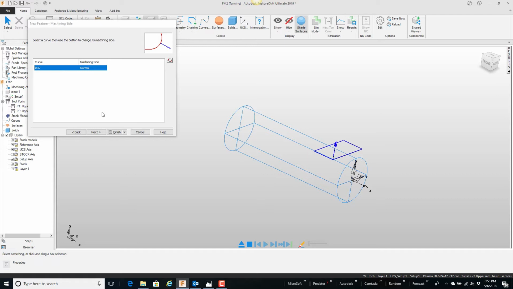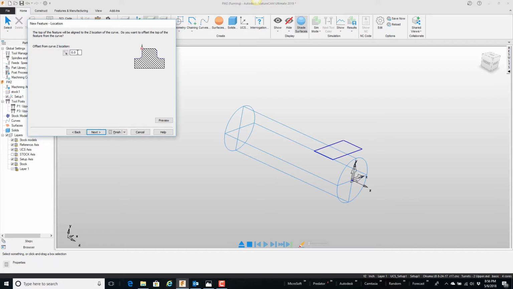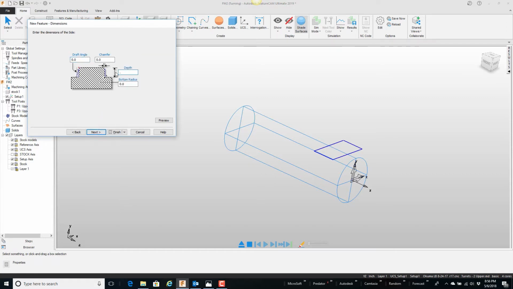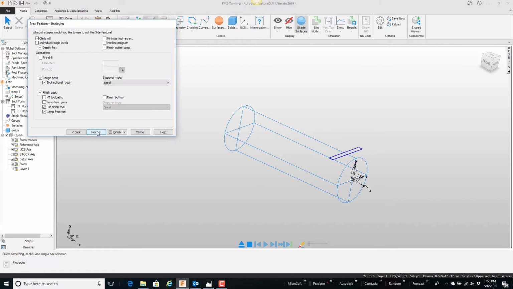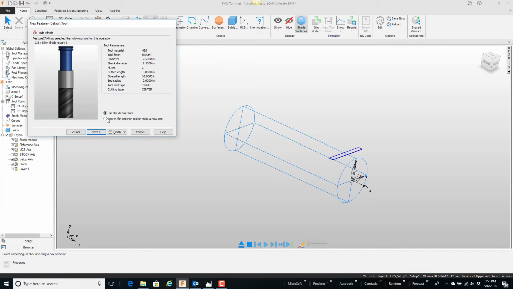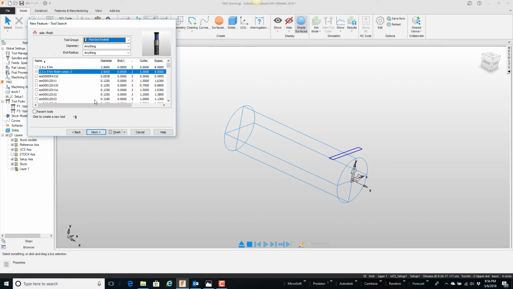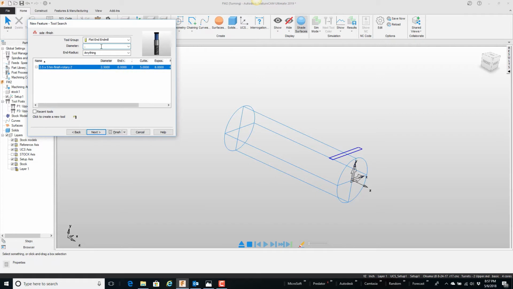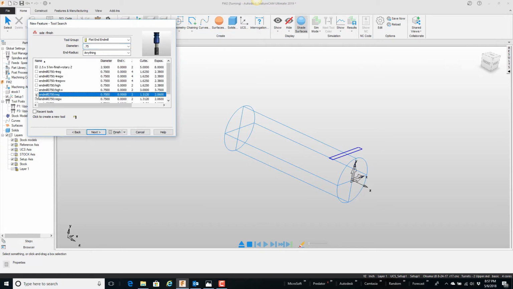All right, so I'm going to just keep going through this wizard and say it starts at 0. I didn't pay attention to the depth, so I'm just going to say 200 deep. Do a little preview here. Again, it thinks it's 200 deep this way. Next. And I don't want to rough. I just want to finish. I don't want to ramp. Next. And I'm also going to go grab the 3/4 inch tool. Next. 0.75. Grab this tool here and say OK.